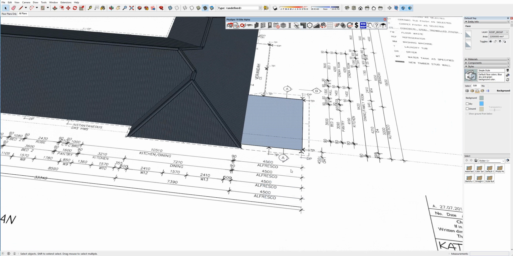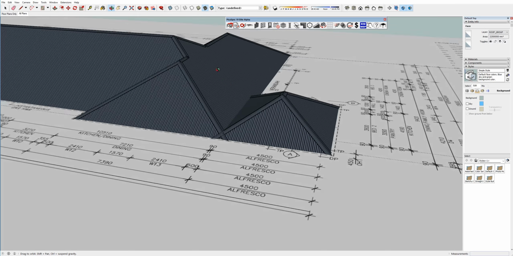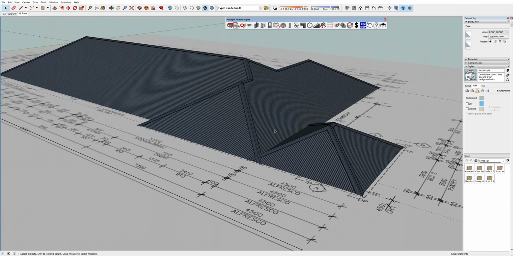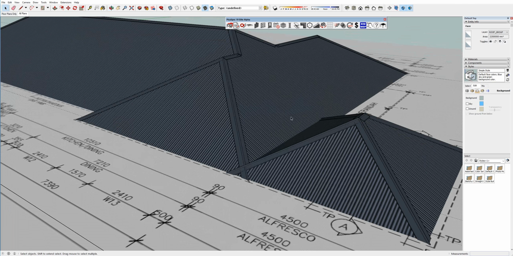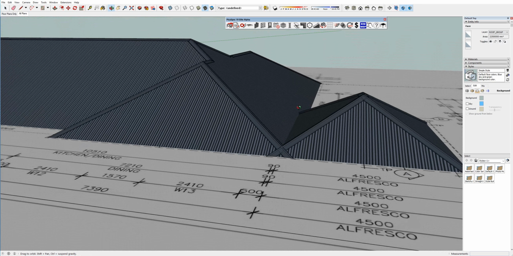Create roof. Right, and you'll see that I now have a problem. Obviously, I need this roof to blend into this roof here, and that's okay. What we can do is over pitch this roof into here, and we can cut this out and change this into a gable.